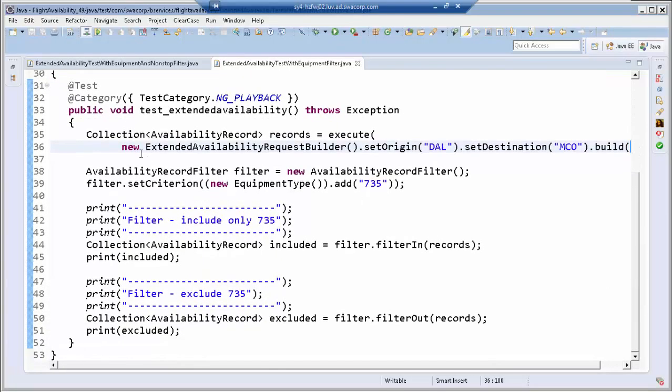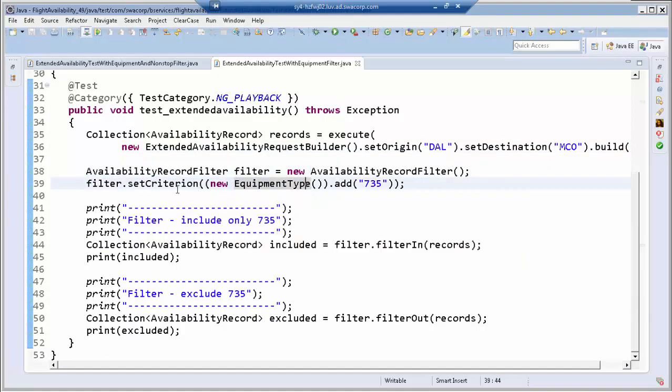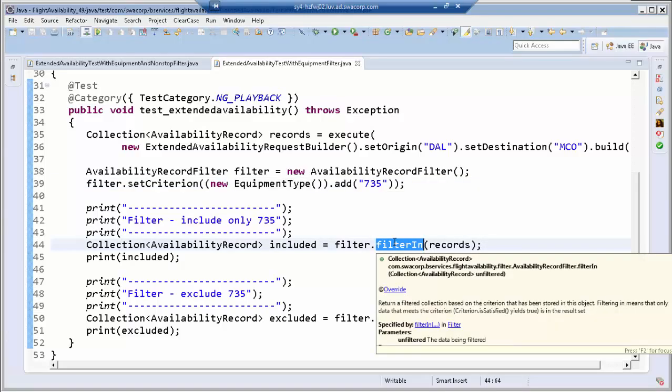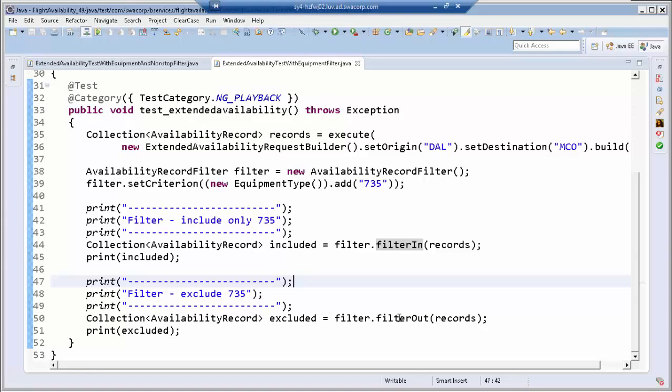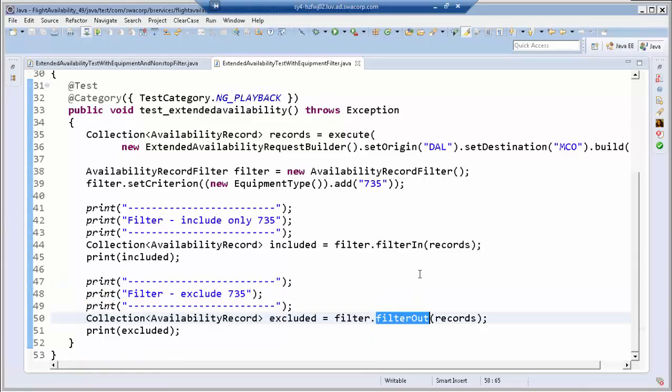And then we're going to create an availability record filter, and we're going to add a new criterion here. It's called equipment type. So the equipment type criterion, and we're going to only look for 735 aircraft types. So that's what's going to satisfy this particular criterion. First example, we're going to filter those in. So we should get back only those that have 735 in them. And then the second part, we're going to filter those out. So those will give us everything other than 735 aircraft types.